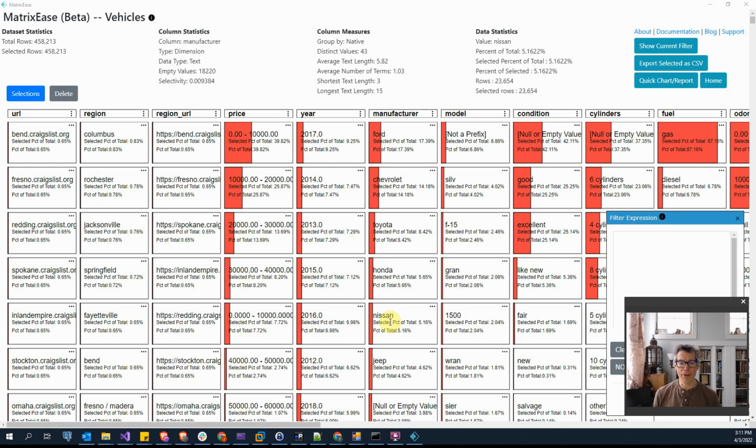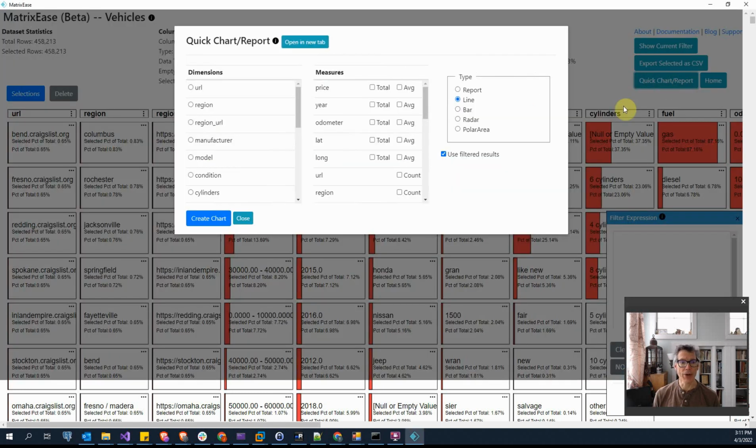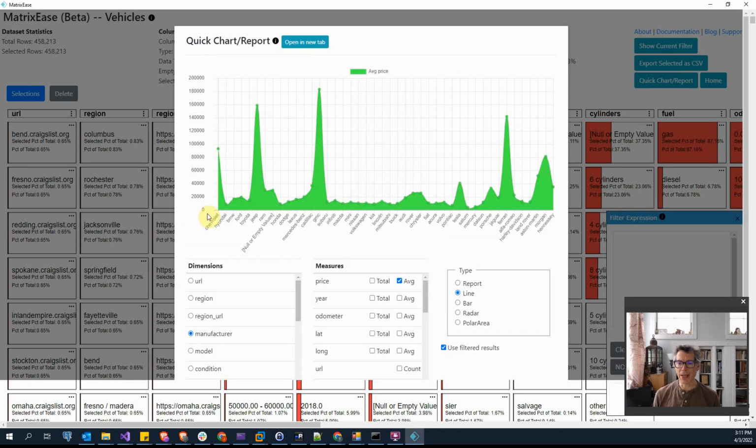Next, I'll show the quick chart feature to quickly get insights into your data. I'll do a quick chart on the manufacturer and average price. Here I get a quick chart of my data, and I can see that Morgan, high price, that looks good. Ferrari, yes. Tesla, GMC, that looks odd. Jeep, and Chevrolet. Something is obviously off with my data set.